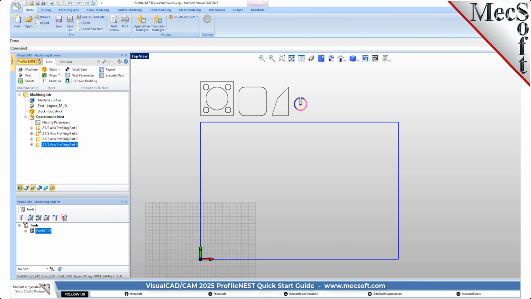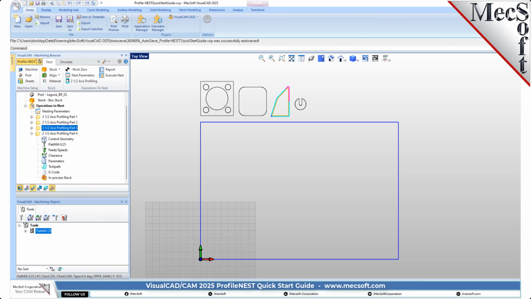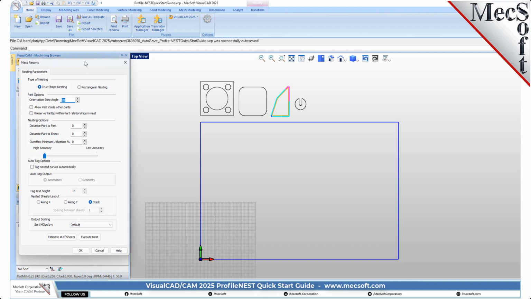Okay, so what are we going to do now? We've got our parts profiled the way we want them. The next thing we're going to do is move to the next operation in the nesting tab, and we're going to set our nesting parameters. So this is where you decide how you want the parts laid out in your nest.